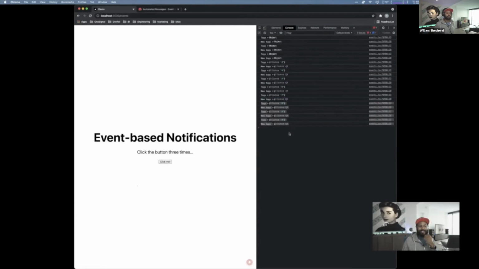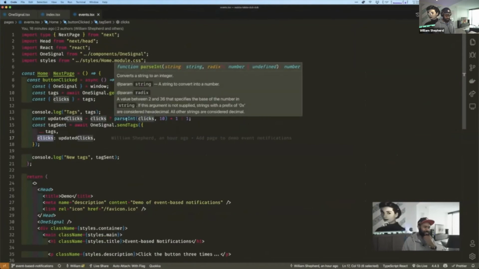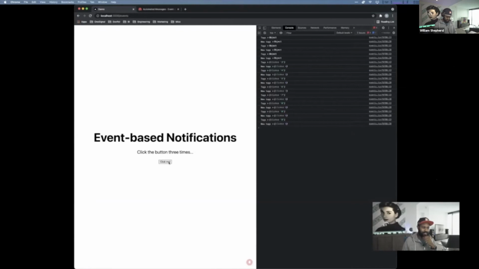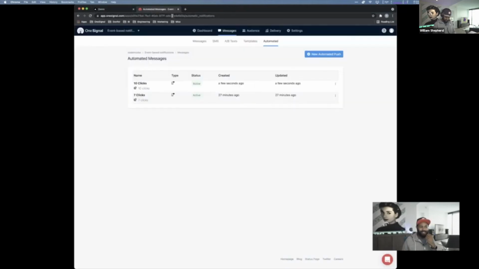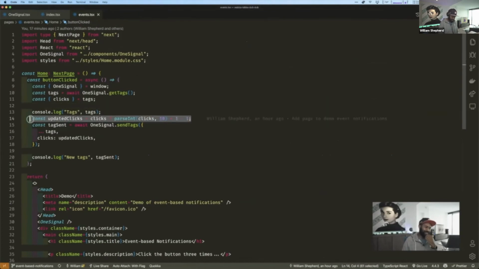I see. So it looks like I can quite never get to 10. This may be some issue in my logic. Let's make sure. Well, apparently I can't get to 10, so I'm going to edit this to make it 9 clicks, just so we can see this work. This is likely a bug in my demo code. I'm imagining it's here, but I really don't know, to be honest.